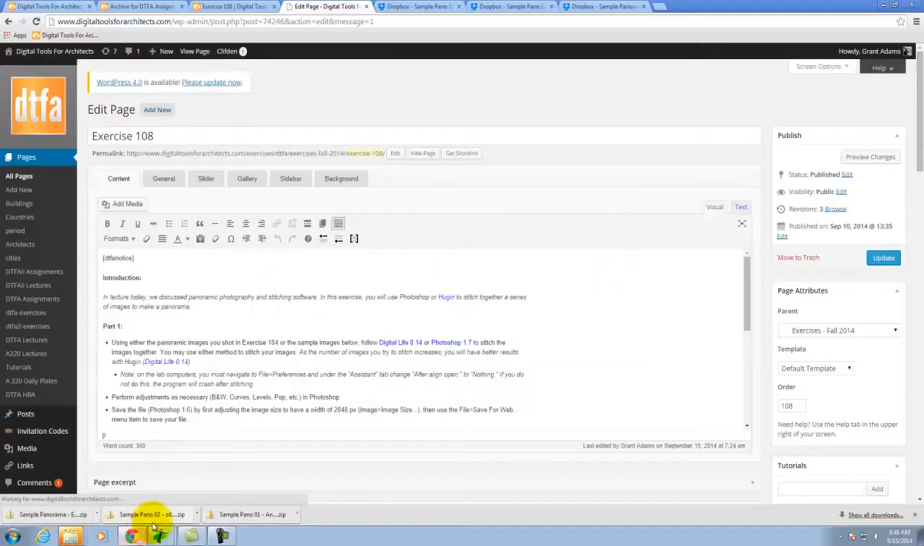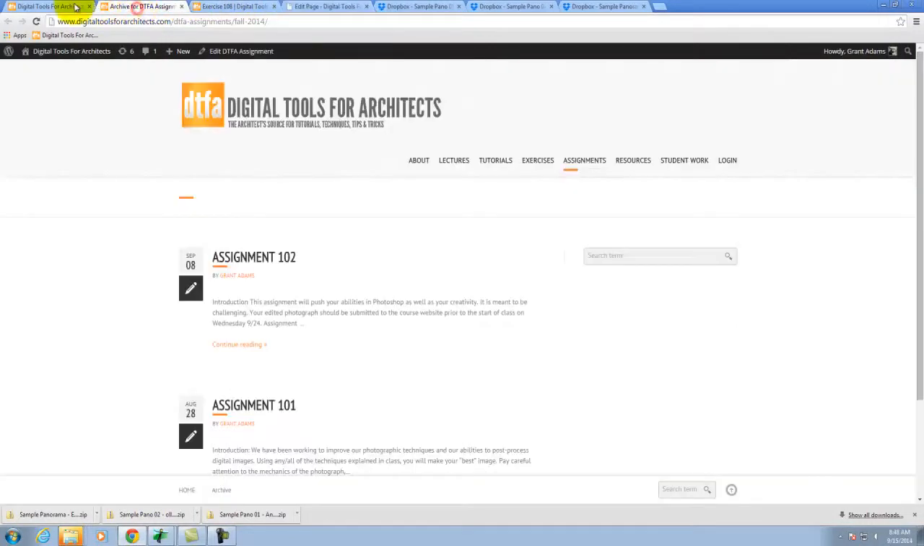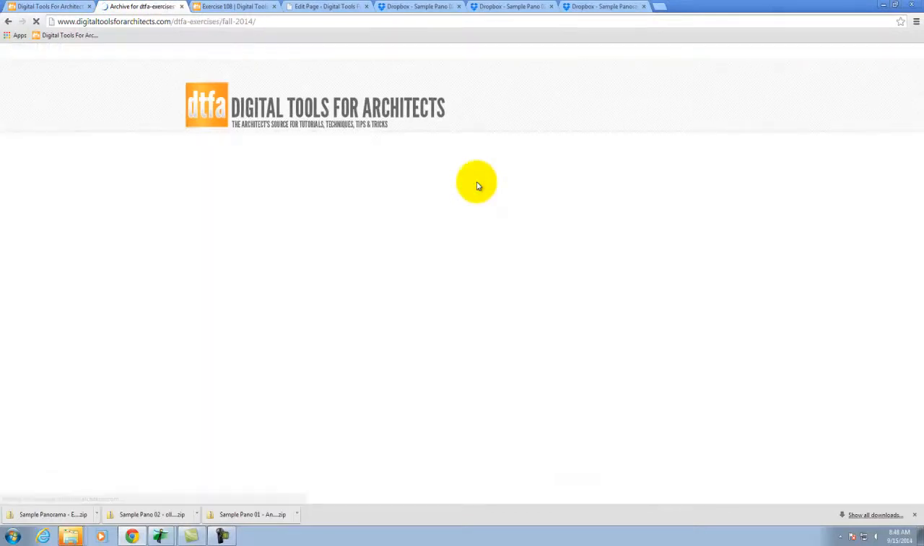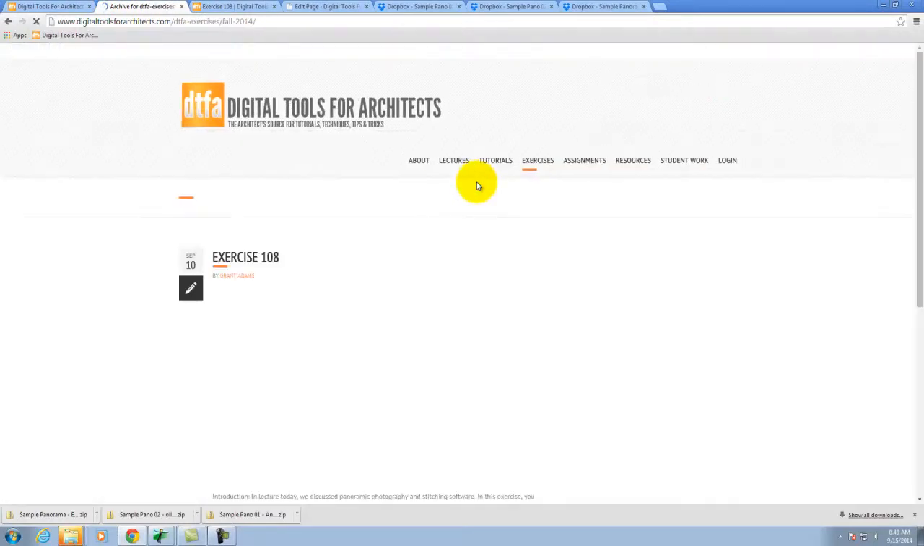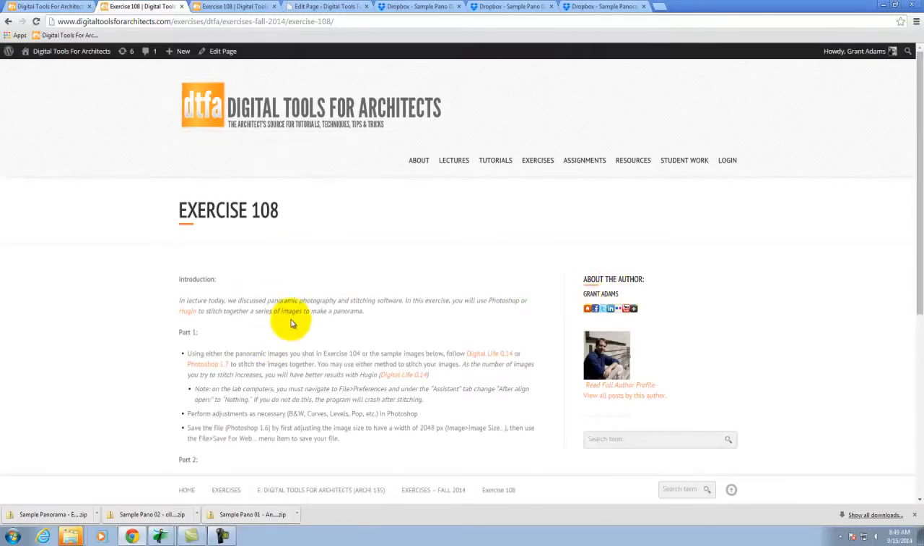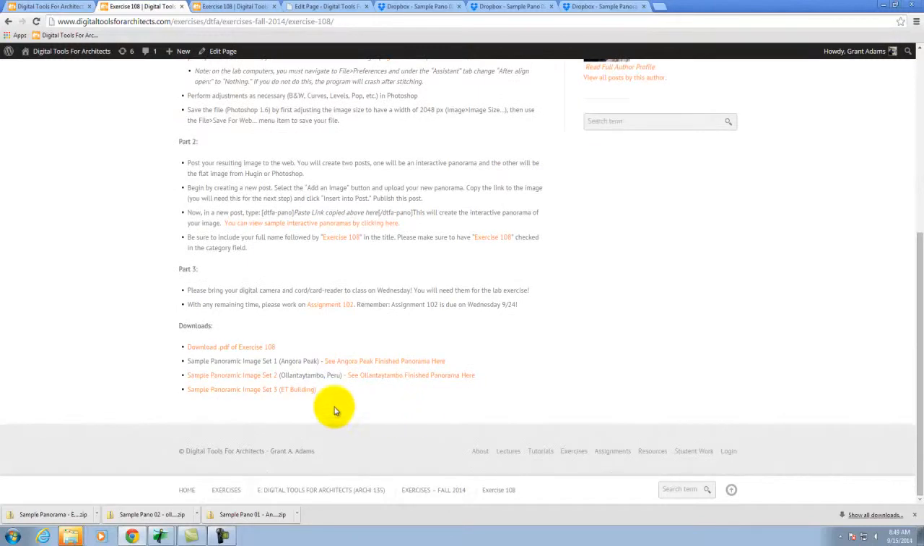If we go to the course website and log in, and you go to Exercises, Digital Tools 1, go to Fall 2014, and pick Exercise 108. This is what you're working through today. At the bottom here, there's a set of sample images.